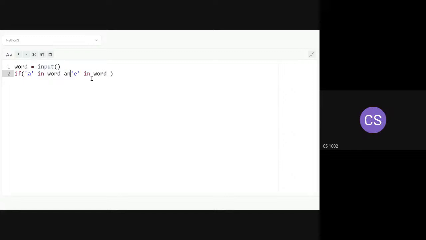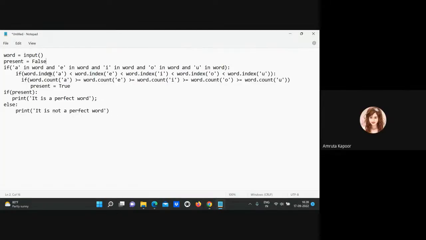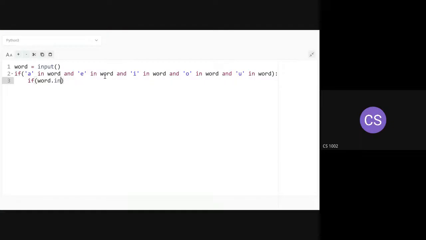Next, what we have to check: index of A should be less than index of E, and index of E should be less than the index of I, and so on, using word dot index of A.